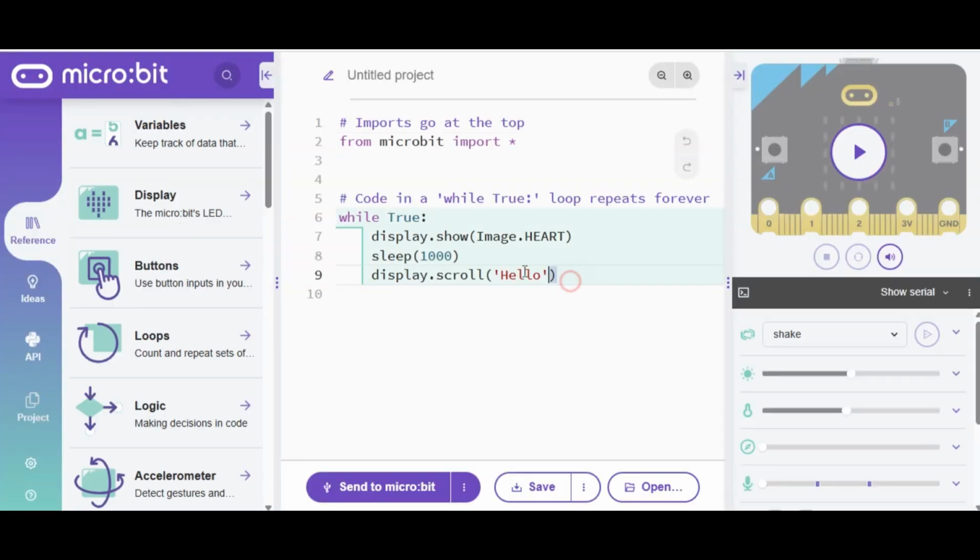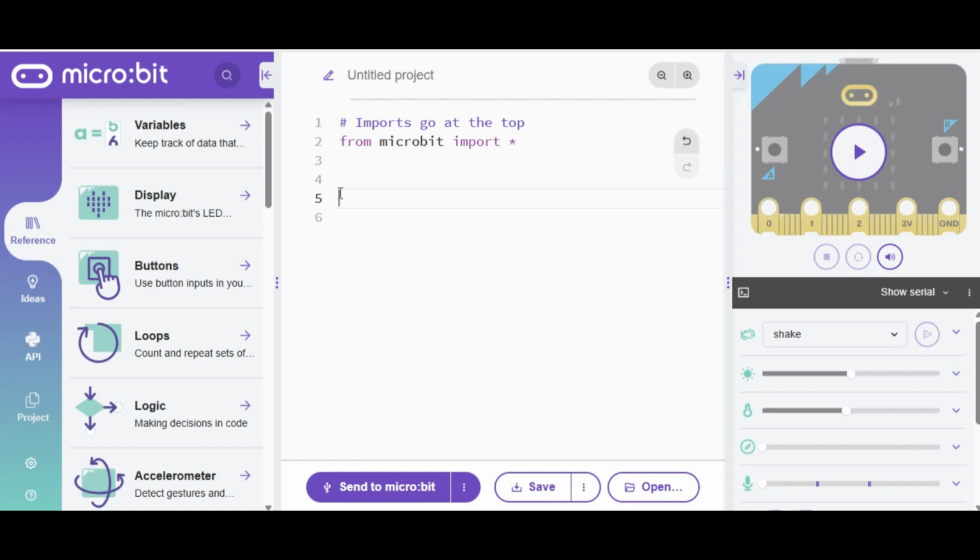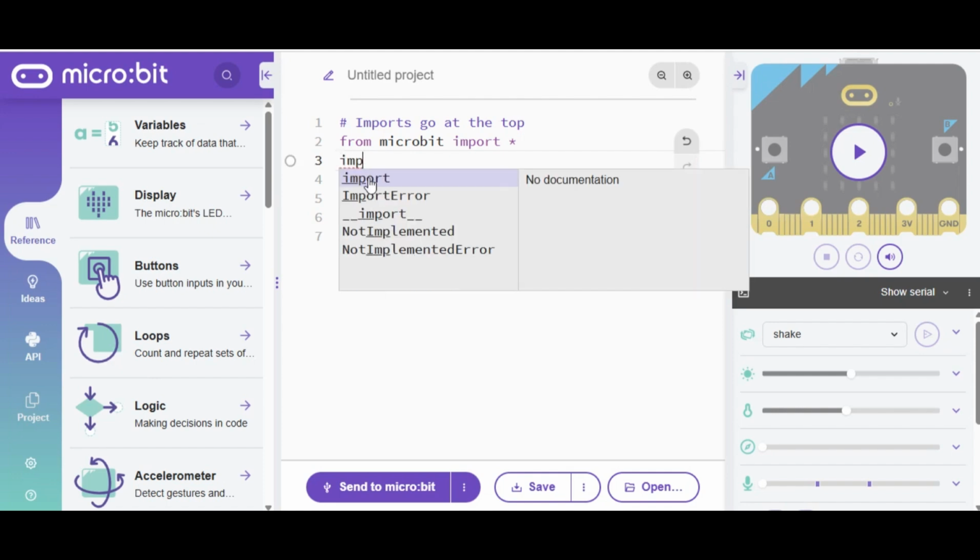We need two critical components for any dice game: the micro:bit's main functions and a way to generate random numbers. This leads us to our first few lines of code. To use the micro:bit's capabilities, we start with from microbit import star. Next, since the core of a dice is randomness, we add the line import random.